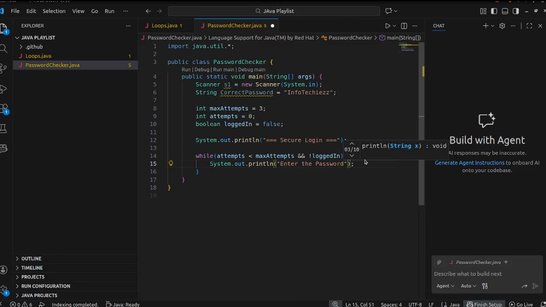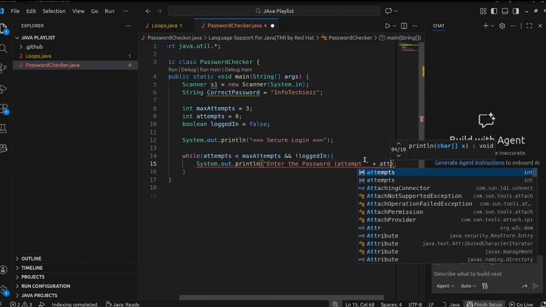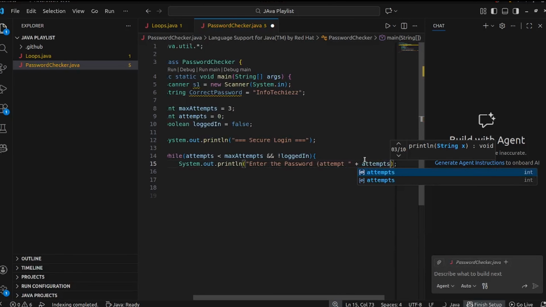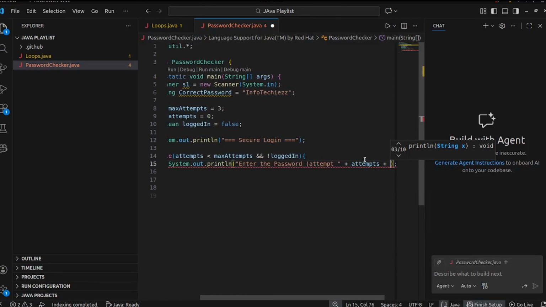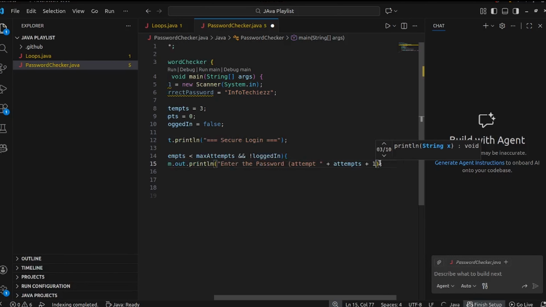After that, I am telling them how many atoms there are. So for that, attempt plus how many atoms, because this is their first attempt. So currently the atoms are 0, then atoms plus 1.